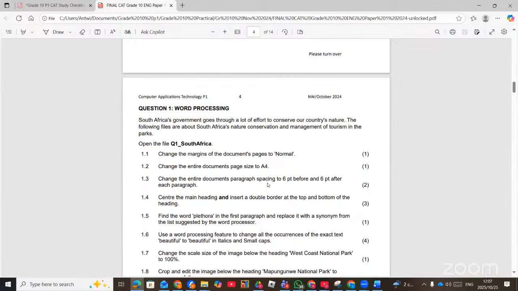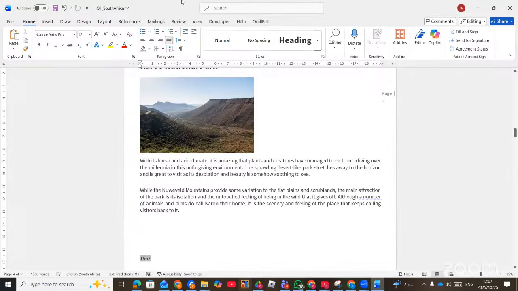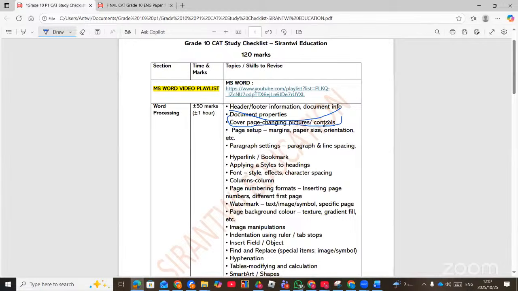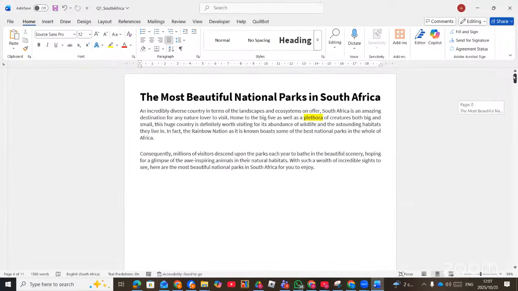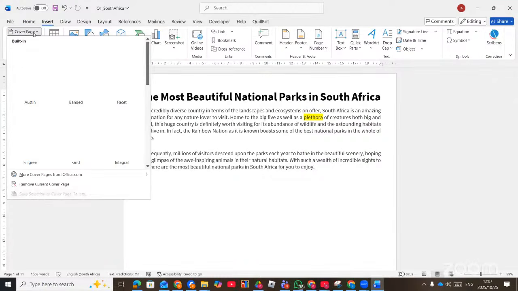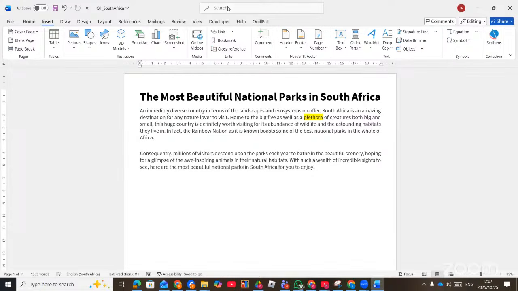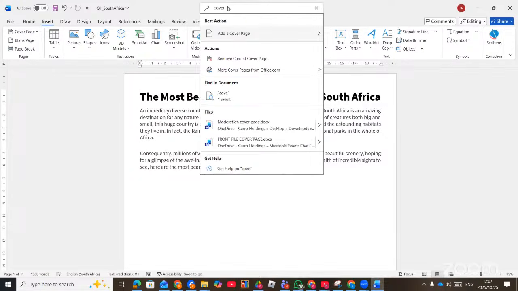Now, after this, we are moving straight to the next topic from our checklist, which will be the cover page and changing the cover pages. Now, how do we insert cover page? Take, for instance, we want to insert any cover page here. Now, the question will always specify a particular cover page. If I ask you to insert a cover page called Integra, so we go to insert cover page. Alternatively, you just go to search, you can type cover page.